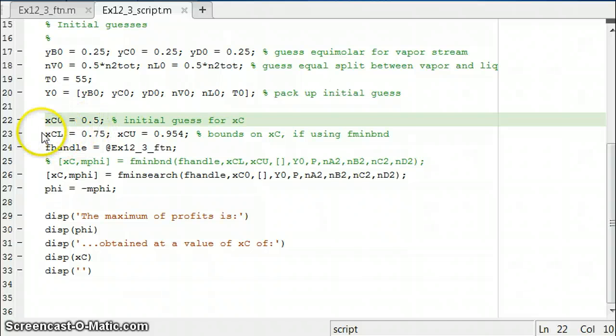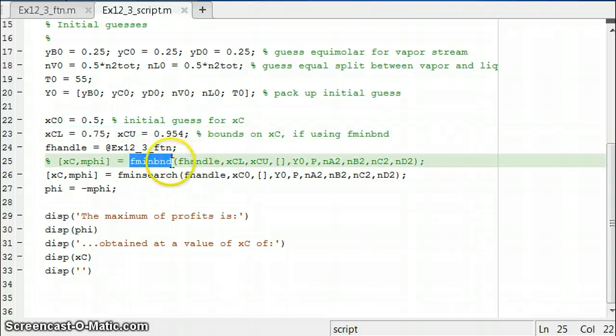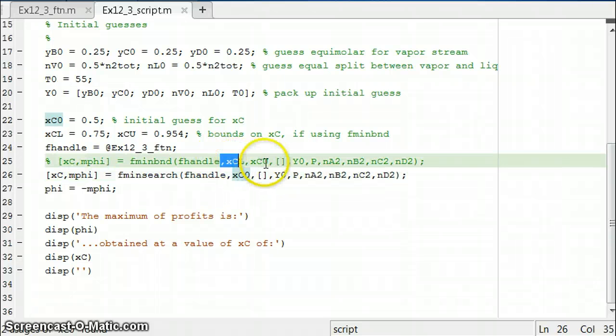Another way you could handle this is if you have a function of one variable that you're trying to minimize, and you know the bounds on this one variable, then you can use a different function besides fminsearch. You can use a function called fminbound, and that function will accept almost exactly the same thing that fminsearch is going to accept, except that instead of an initial guess, it accepts two parameters in its place, a lower bound and an upper bound, and that will give it bounds within which it will try to minimize the function.